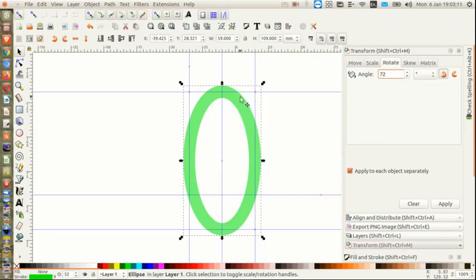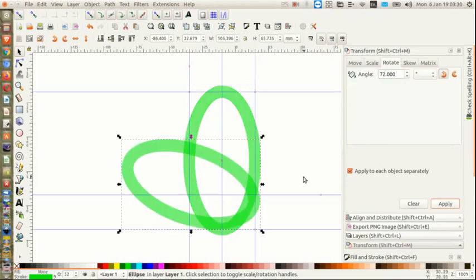Now before I rotate it I need to duplicate this object. So if you remember, the keyboard shortcut for that is Control and D. So that has now been duplicated. If I now click apply, it will rotate that by 72 degrees, and it has done that.